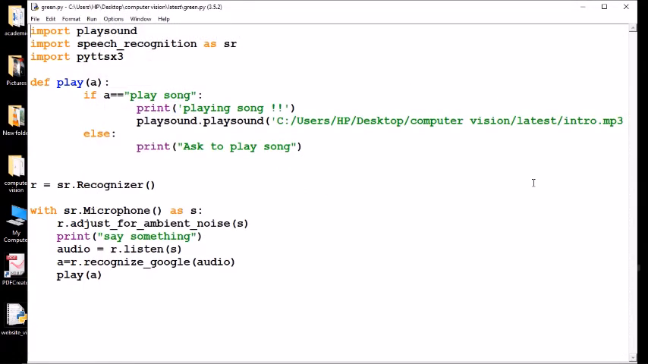So here is your task. Just grab this code and try to manipulate it, and try to do some experiments with this code, and we are waiting for your response.